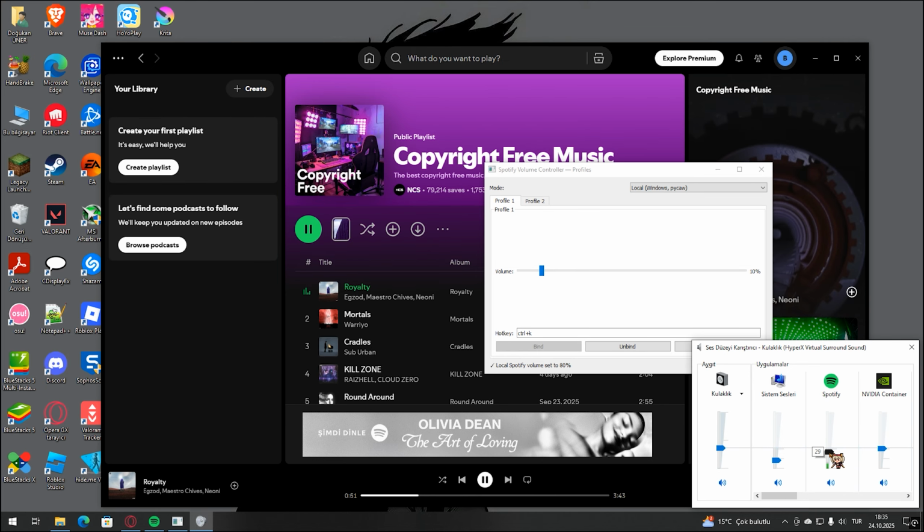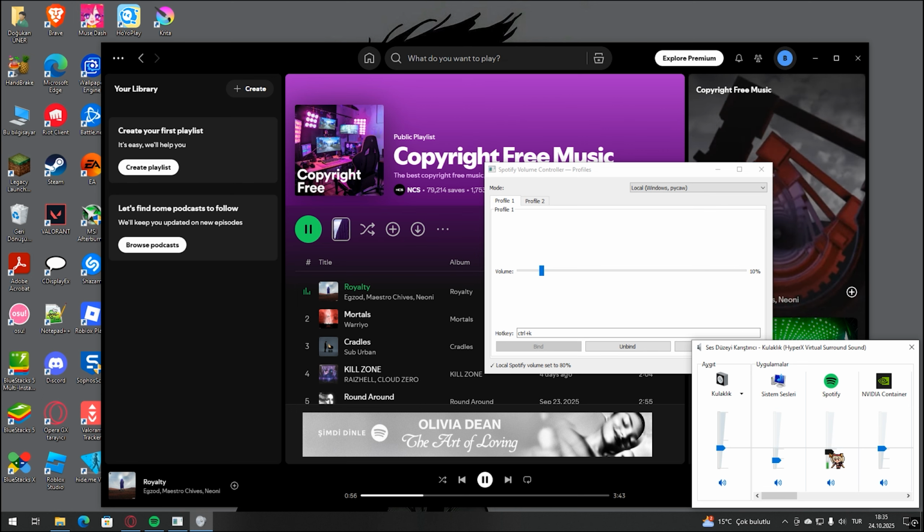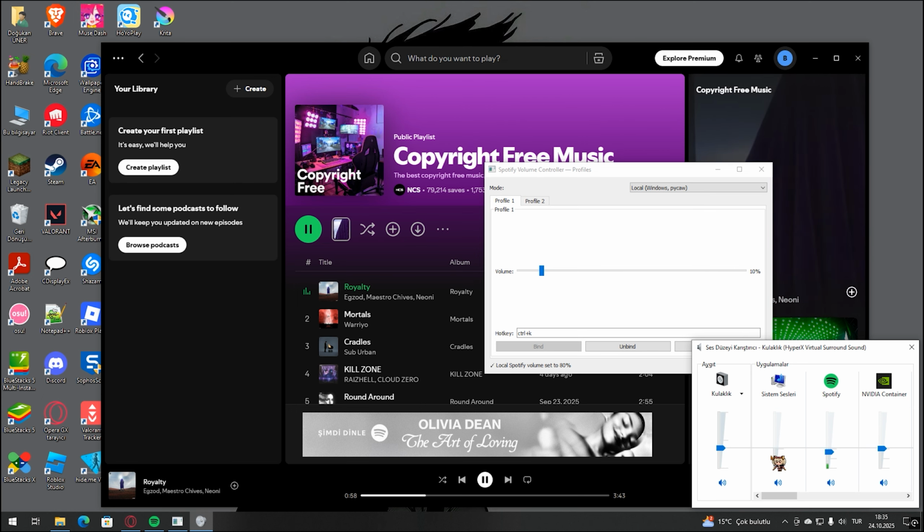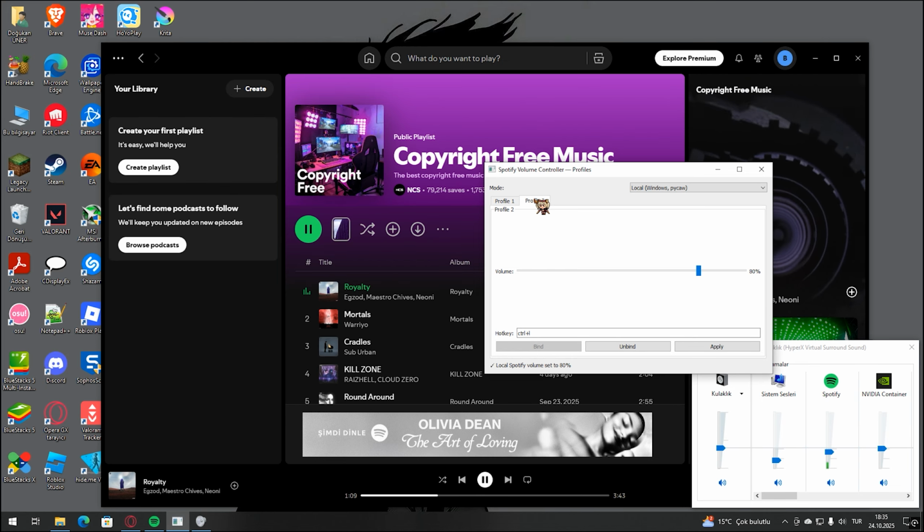And when I press Ctrl L, it goes to 26%, which is roughly 80% of 36% of my maximum system volume. This is how the local mode of my application works. It basically changes the system volume of the PC, not Spotify's.